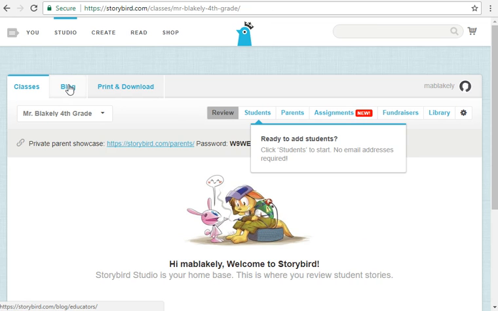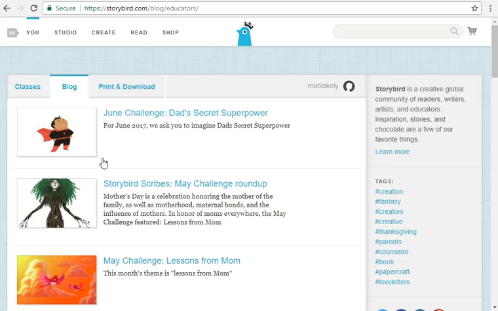There's a blog tab here where you can go through and read some of the things that Storybird's publishing. I know that they have monthly writing challenges. For June here, they have a Dad's Secret Superpower, where any student that's part of Storybird can log in and write for the challenge and have it published.